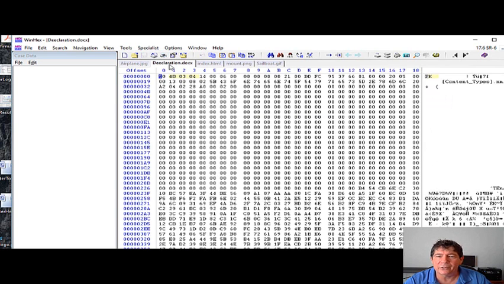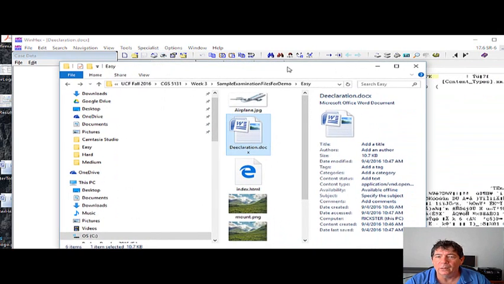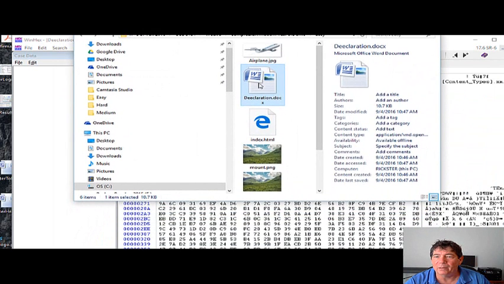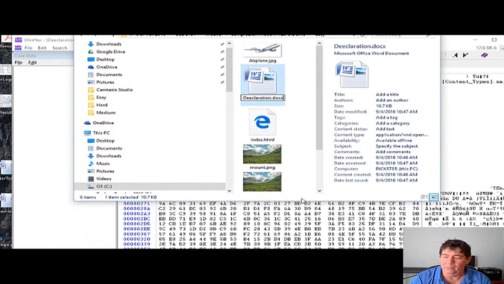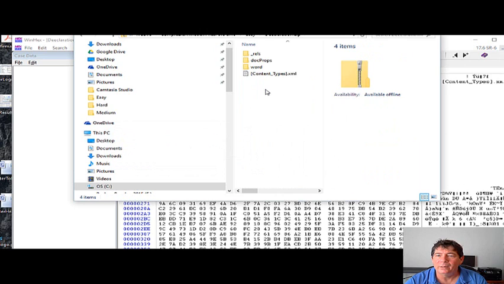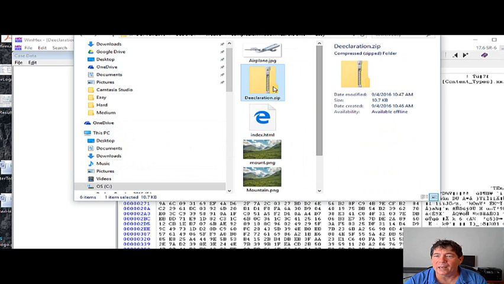Okay, declaration.docx. Well, it's got a .docx extension, but the signature looks like PK, Phil Katz, or zip. So in order to really look at this, what we're going to do is rename this to a zip. Let me put this up, otherwise you won't be able to see it in the window. So let's see, zip. Let's go ahead and open that up. And as you can see, it looks like a proper zip, so it's got everything in it that a Word document would have.